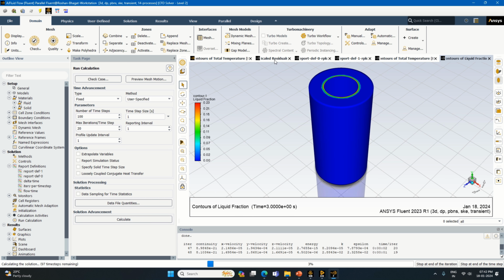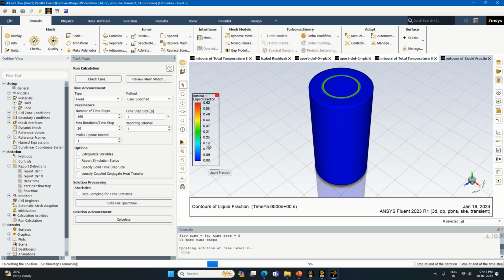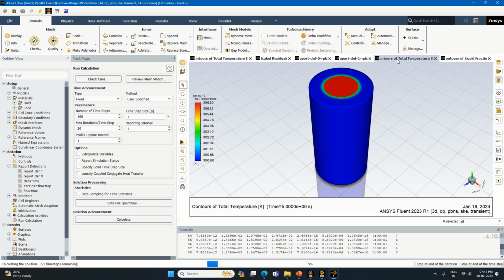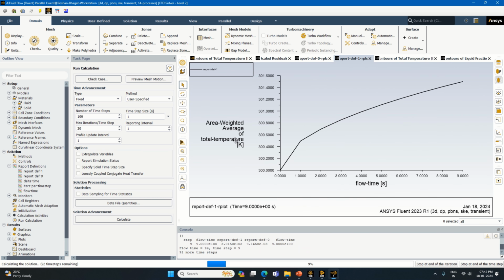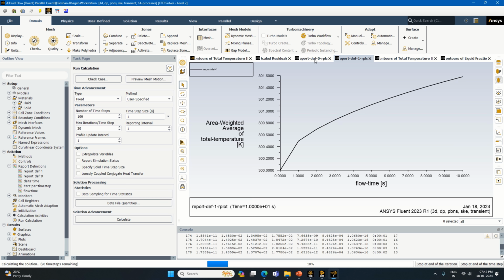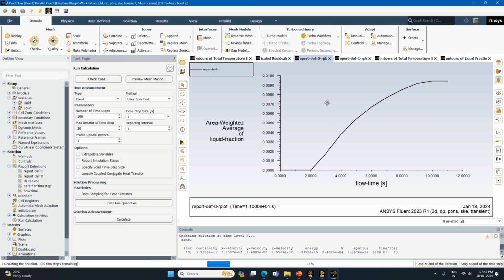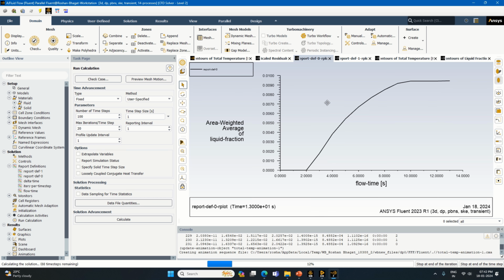So let's see the process. This is contours of liquid volume fraction which has been available. You can see it from 0 to a point over there. Here you will see the variations in the temperature along the PCM as well as the cell. Then here you will see the area weighted average for your total temperature, how the temperature variations are taking place, which we can visualize. Another thing is the contours of the liquid fraction, how the liquid fraction is varying, so that visualization we can have.